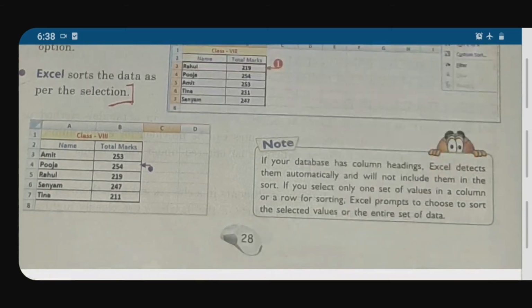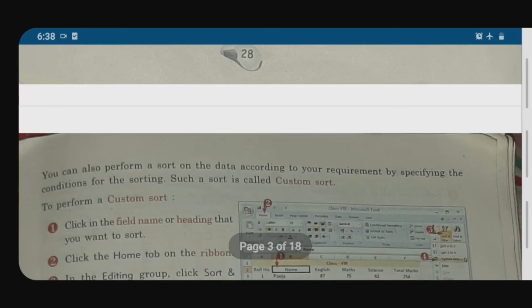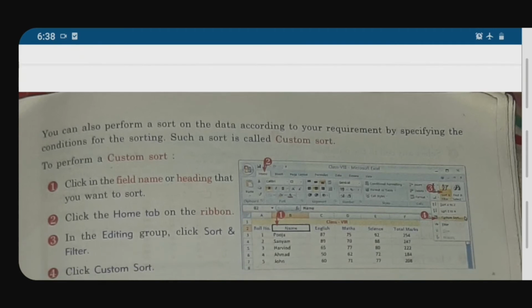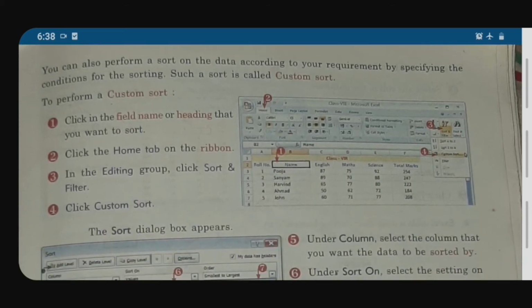Okay, now next you can see, you can also perform a sort on the data according to your requirement by specifying the condition for the sorting. Such a sort is called custom sort. Custom sort means you can do it by your choice. To perform a custom sort, click in the field name or heading that you want to sort. Click the home tab on the ribbon. In the editing group, click sort and filter. Click custom sort. So this way you can do it in the customized way also.